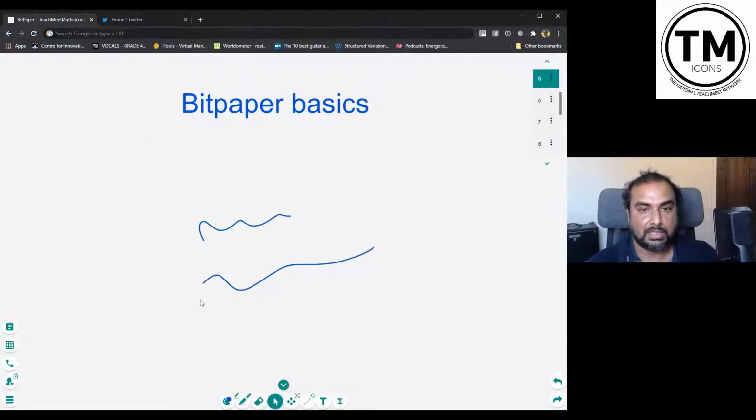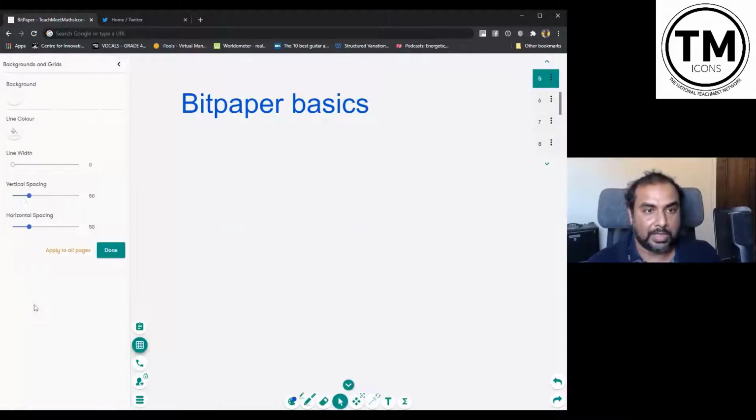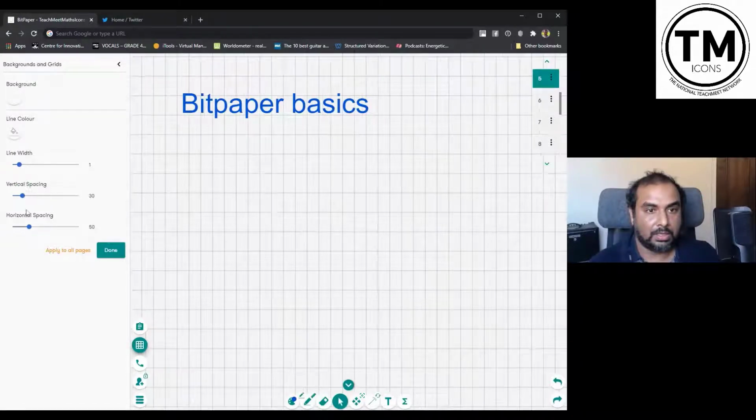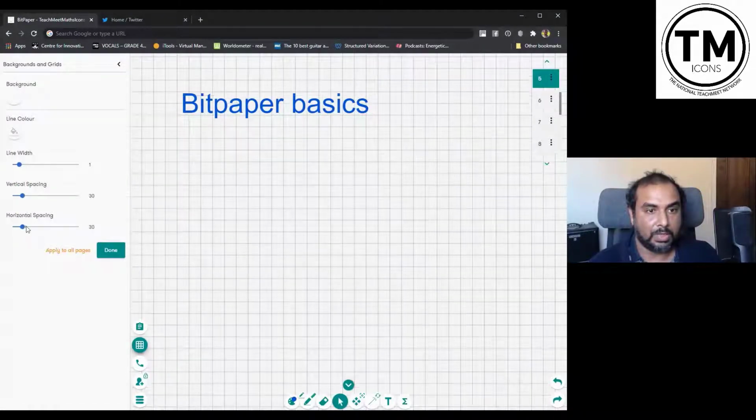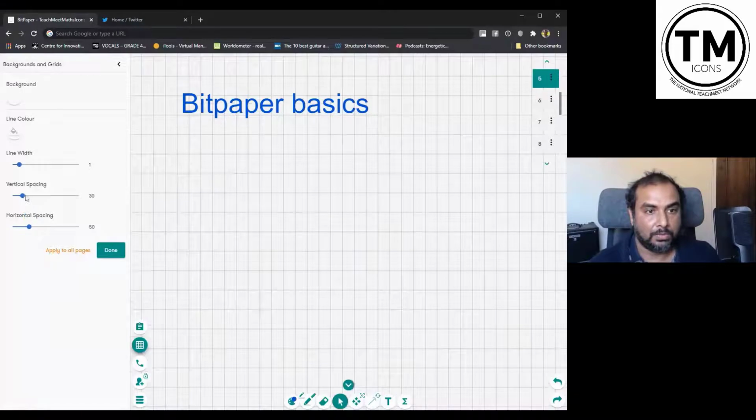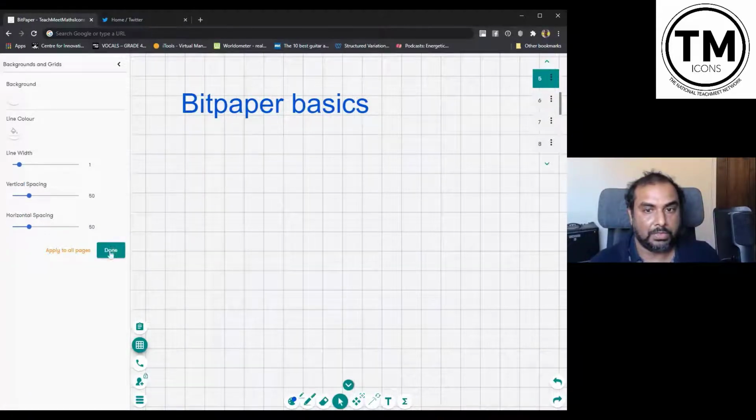Us being maths teachers, we love our grids. So this has got a grid tool. I can customize this grid in any way I want. I'm going to go for 50 by 50.